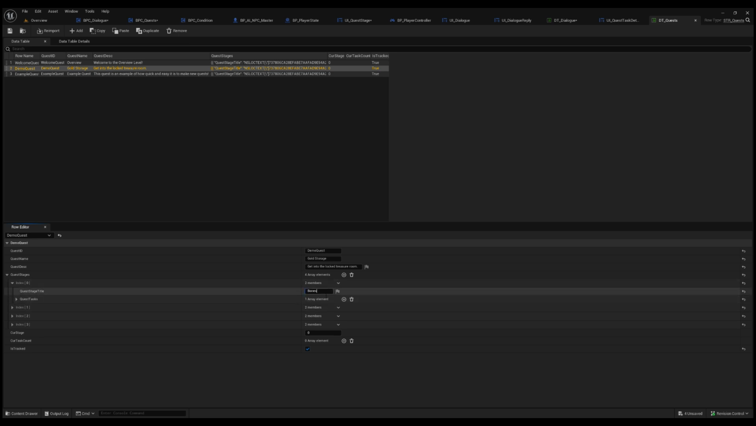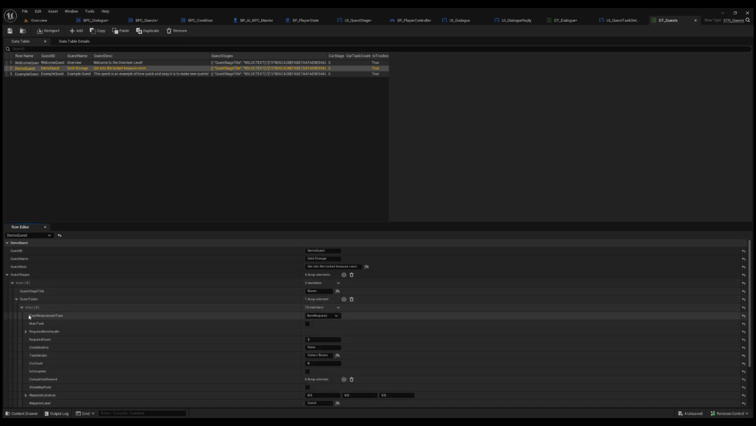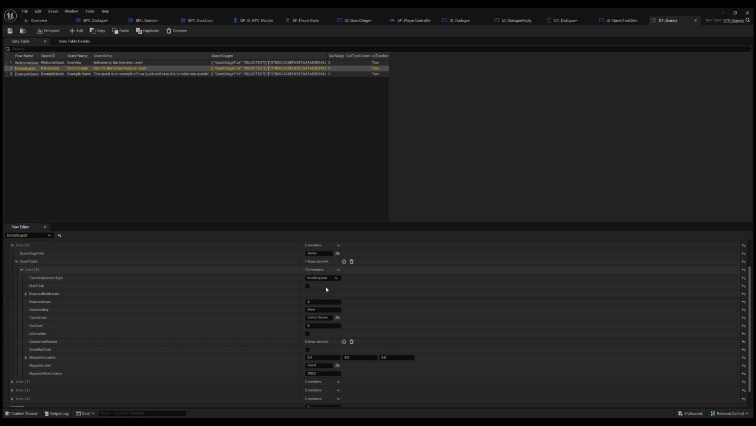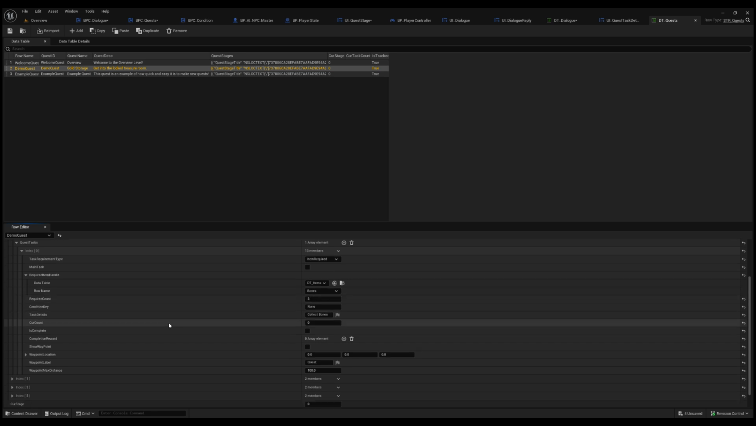For example, this task requires an item. That item is a bone and it needs 3 of them. The main task bool allows you to create tasks that will complete the entire stage. This lets you have optional tasks if you want. If no tasks are set as the main task, all tasks have to be completed to advance the stage.